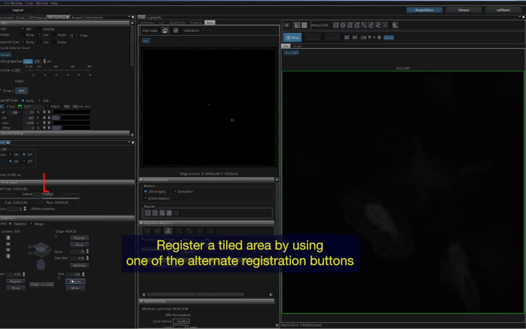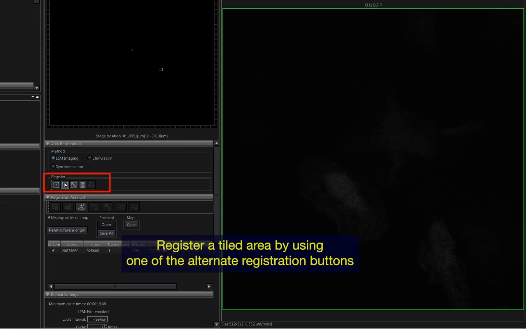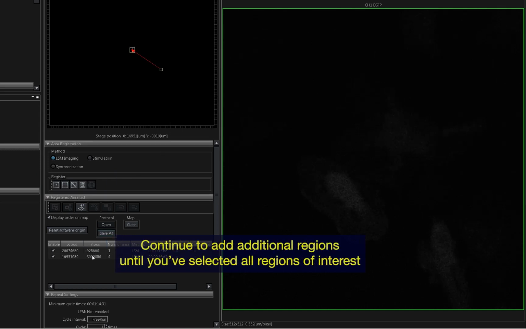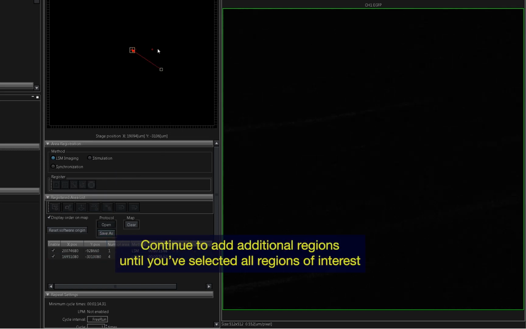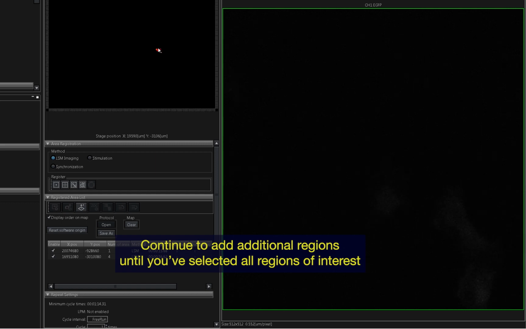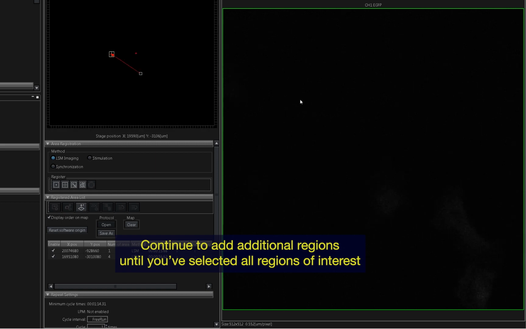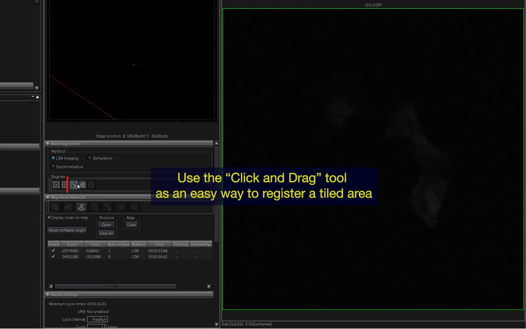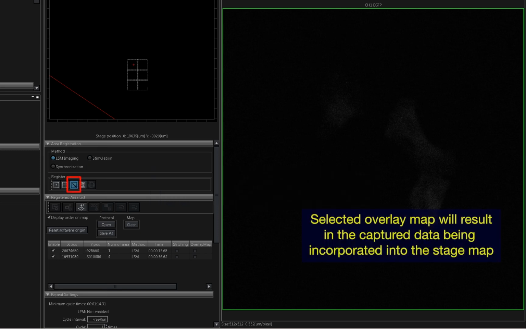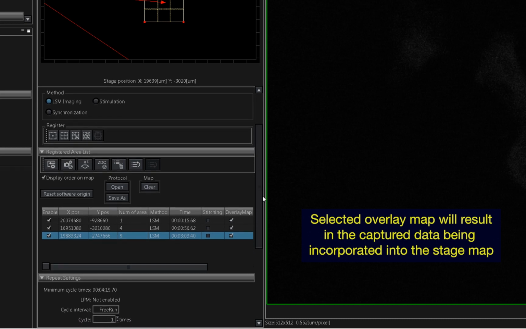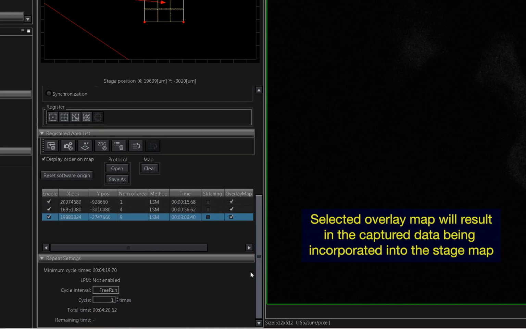Next, register a tiled area by using one of the alternate registration buttons. Continue to add additional regions until you've selected all regions of interest. Use the click and drag tool as an easy way to register a tiled area. The selected overlay map will incorporate the captured data into the stage map.